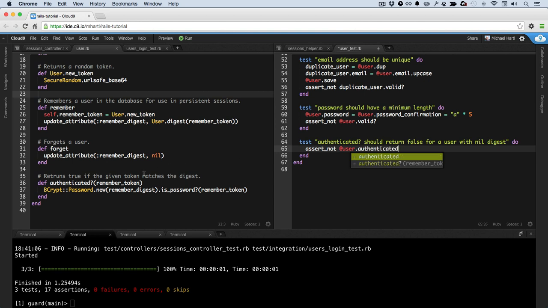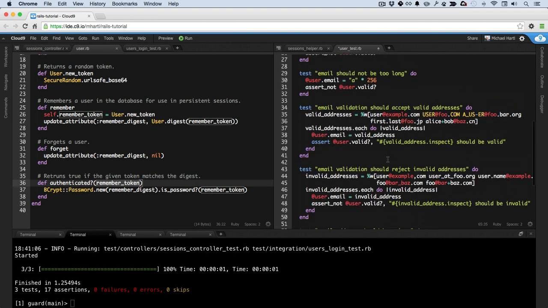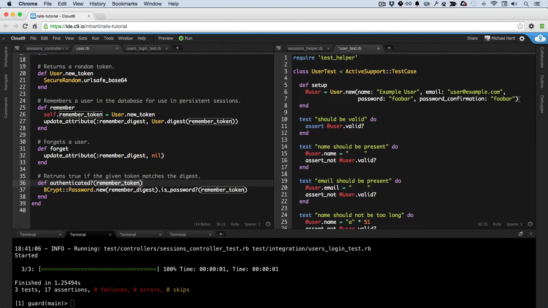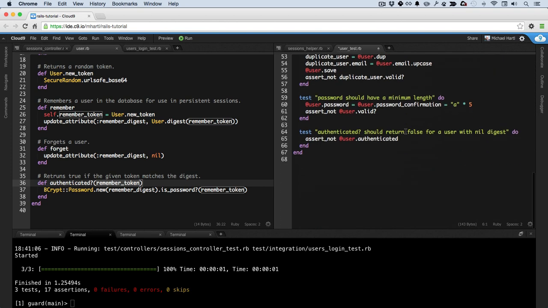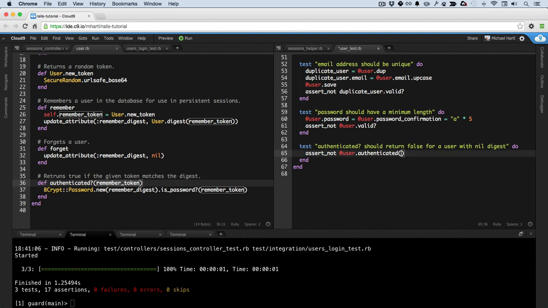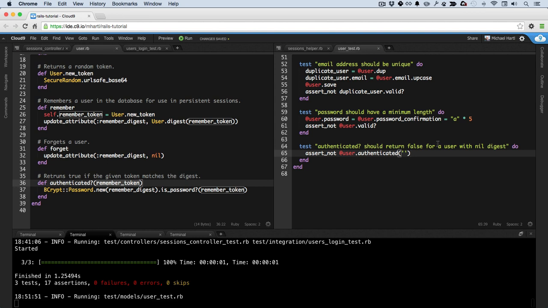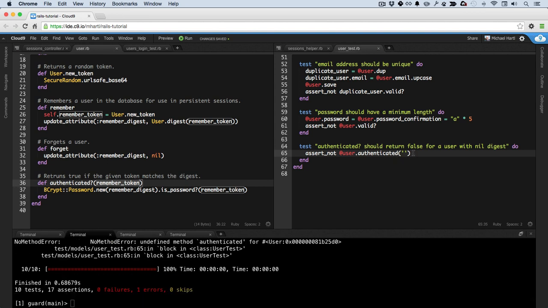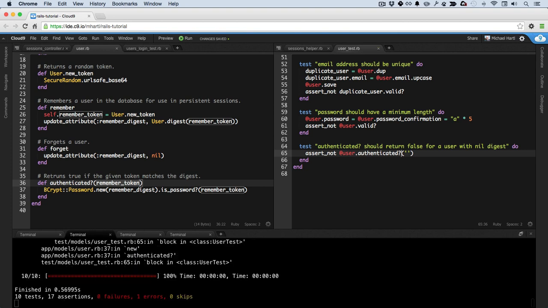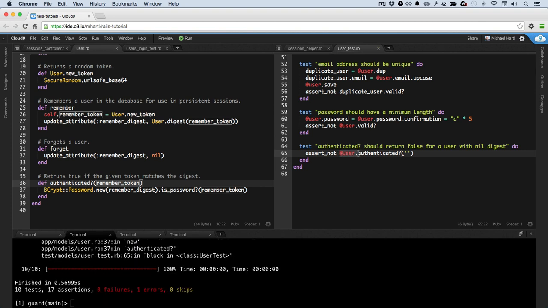Now, it actually doesn't matter which remember token. Remember, we're calling this authenticated with a remember token, but it doesn't matter because it's never going to get there. So this digest is nil. What's going on here is that this @user is not saved, so this @user doesn't have a digest. Its remember digest is nil. So it doesn't matter what token we give it. Let's just give it an empty string. Oops, it should be authenticated question mark. Right, so this should return false if we call authenticated? when the @user has no remember digest.